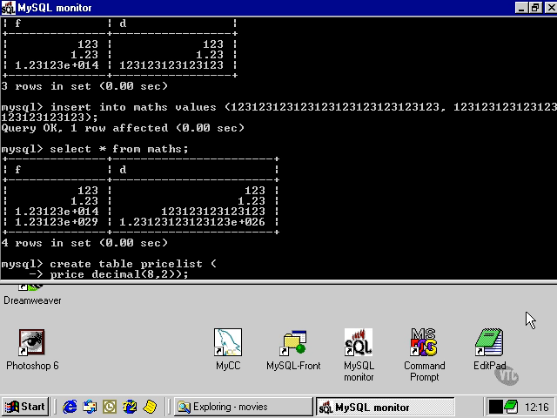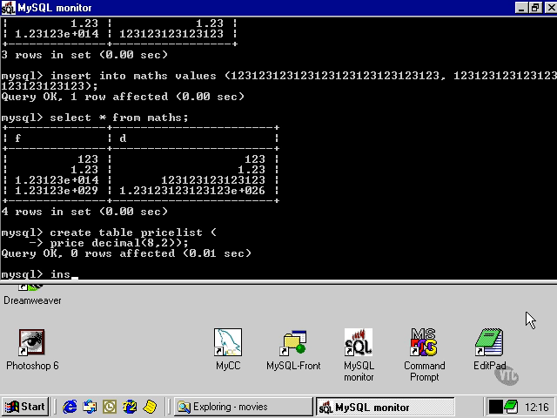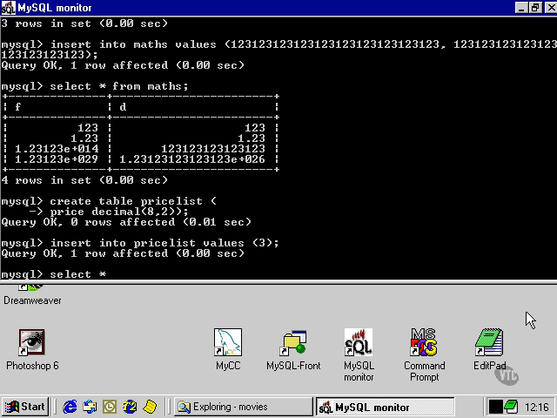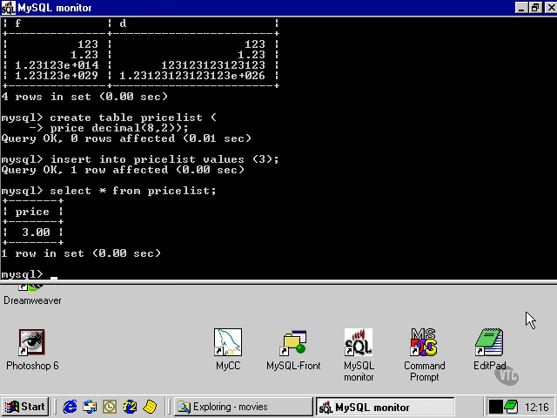Then we'll close the bracket that encloses the list of different columns in our table price list, and then we're going to try out the decimal column. So if we just insert the value 3, then bring it back with the select statement, as you can see it's added 2 decimal places after the decimal point, just like a price or an amount in money. There are other uses for the decimal column type, but this is probably the most common.